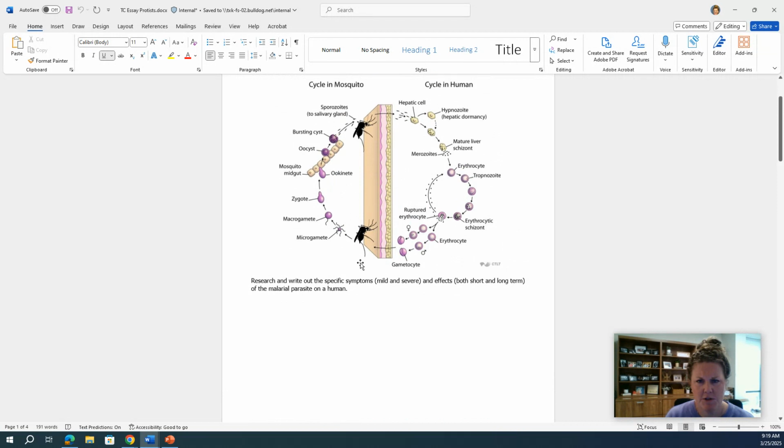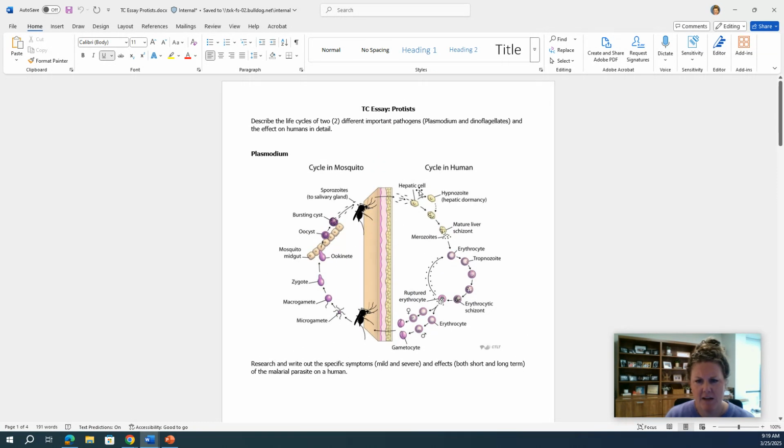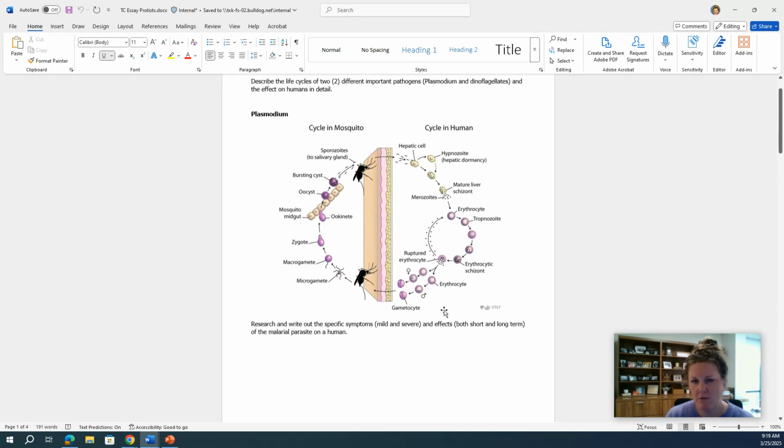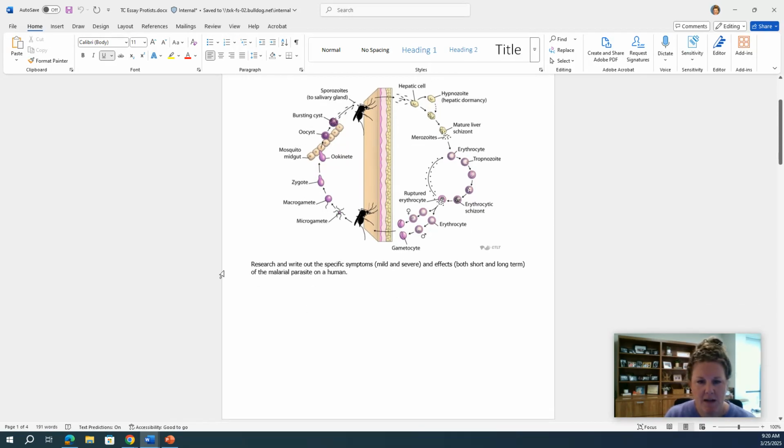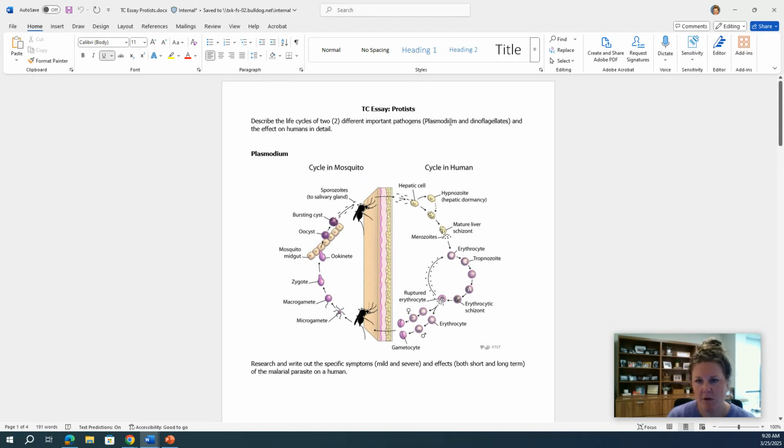So the first thing I want you to pay attention to is I've given you a picture of the life cycle, just to give you one way to see it. But down here, the first thing you have to do, notice it says research, so we have more research to do. So we're looking for the specific symptoms and effects of the malarial parasite. So that is going to be Plasmodium.